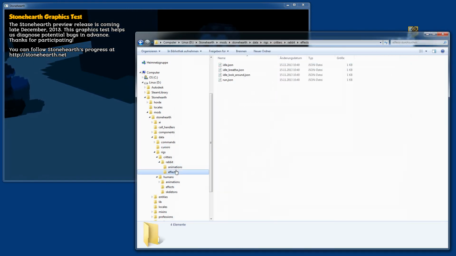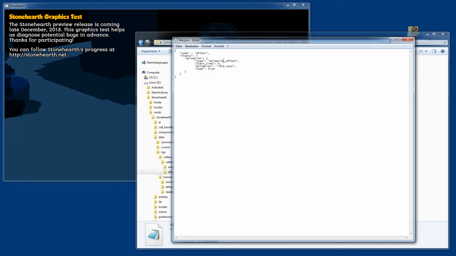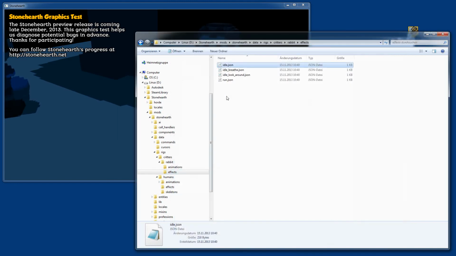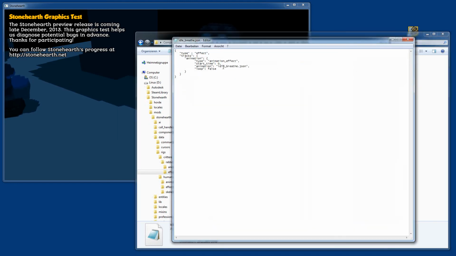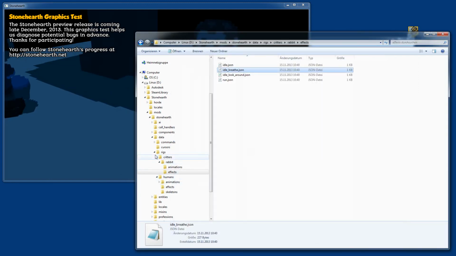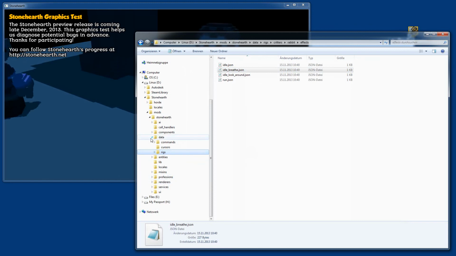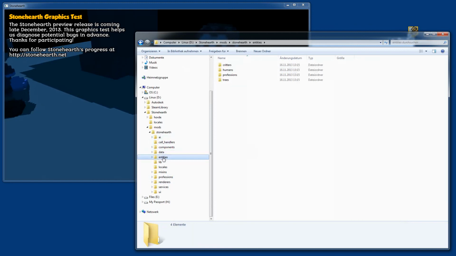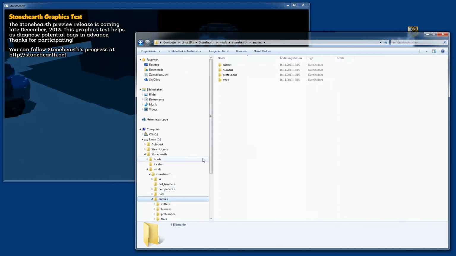And they seem to be called or allocated to the model from these effects files here. So they are calling kind of what's going on. Idle breath JSON, so they are calling the animation files, and the same for the humans. Okay, so that's quite interesting. Let's continue looking. So we have here some entities.